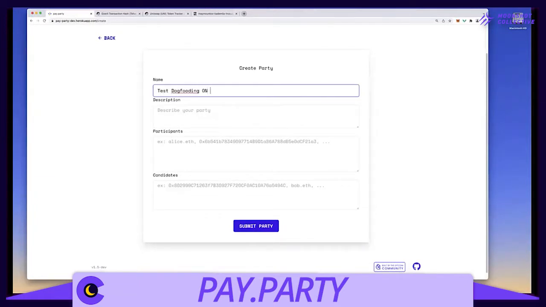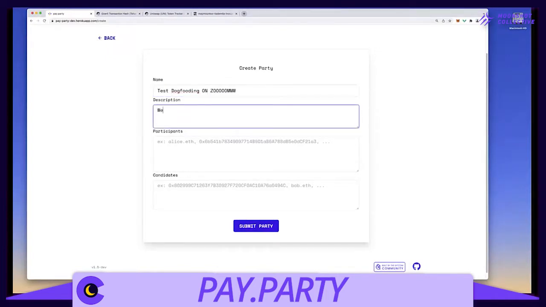So if we do test dog fooding on Zoom, and we're dog fooding live. I love it. Dog fooding on Zoom live. I better get so many points for that. And you guys get to see how bad of a typer I am.